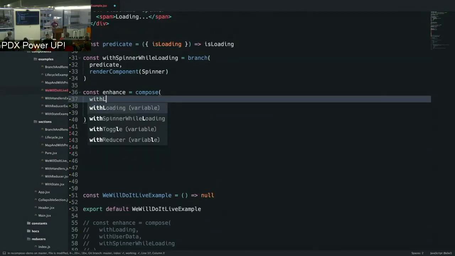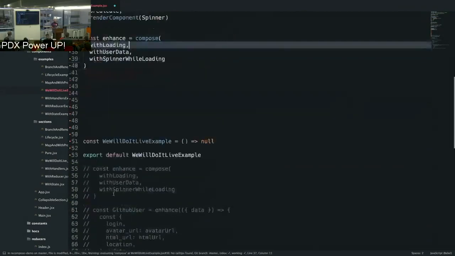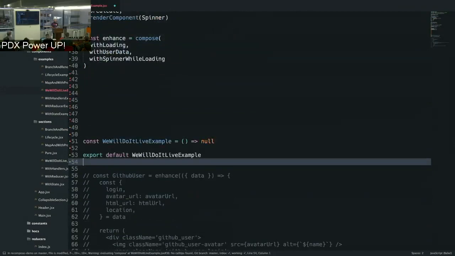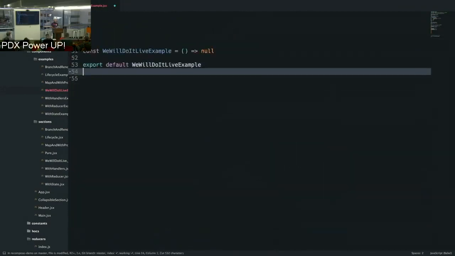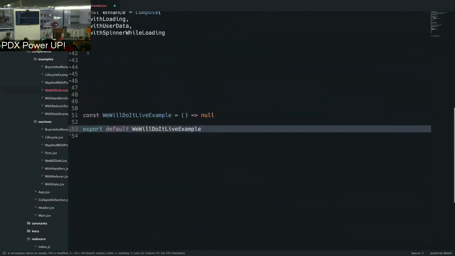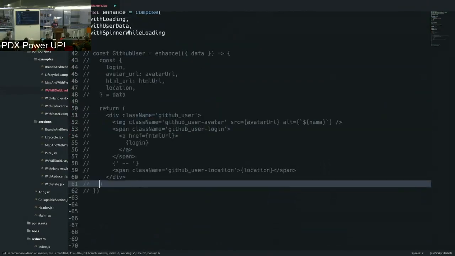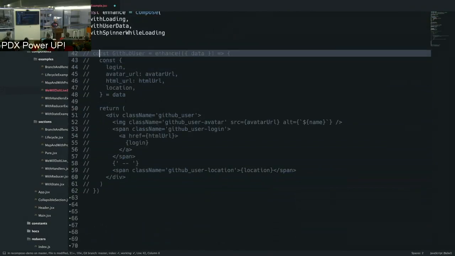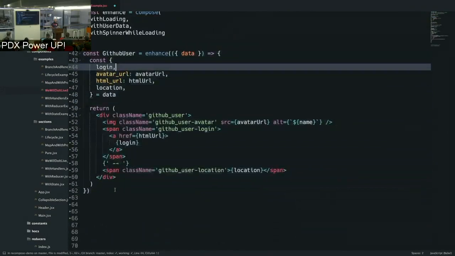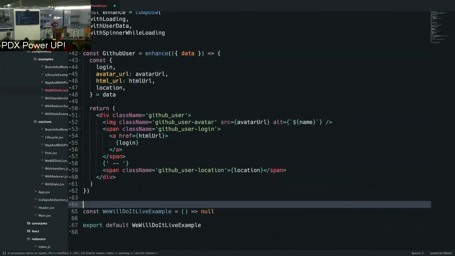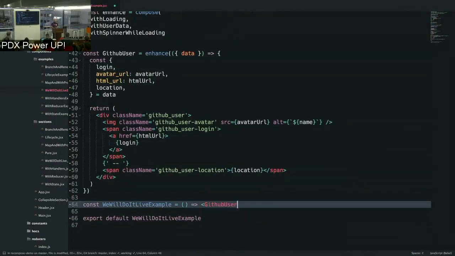And then withLoading, we need to pass in as our last one. And then I will not retype this whole thing. I mean, I could, but I won't. And we're just going to take our GitHub user and we'll clean up the white space. And we will pass this to GitHubUser.